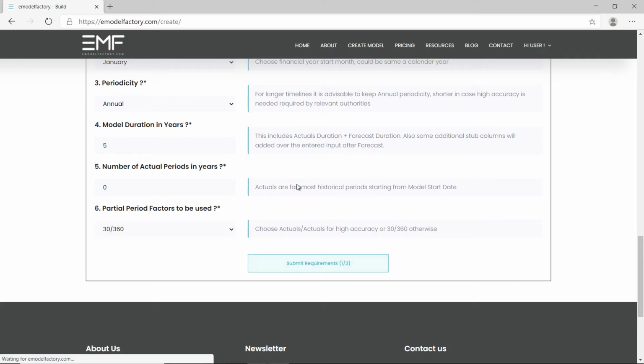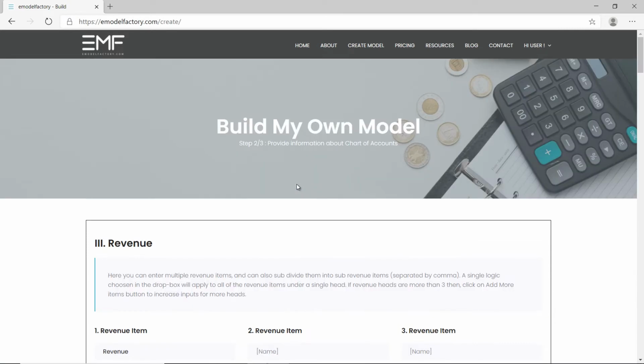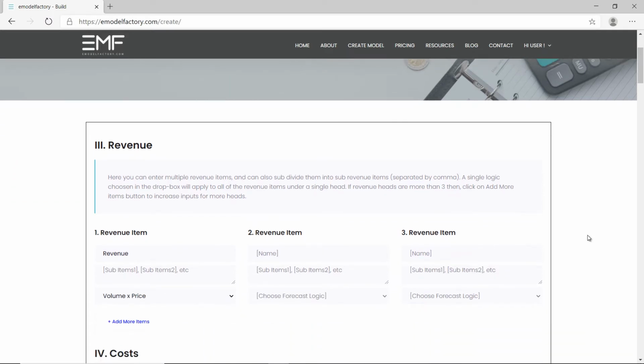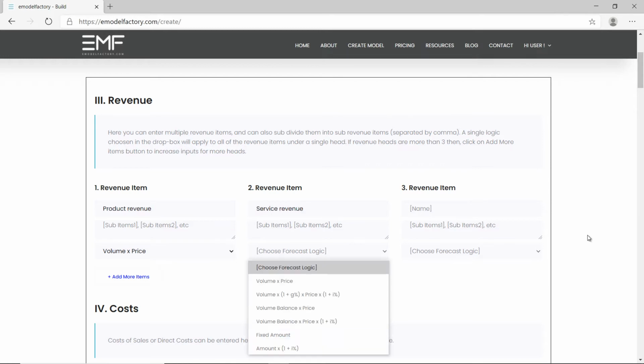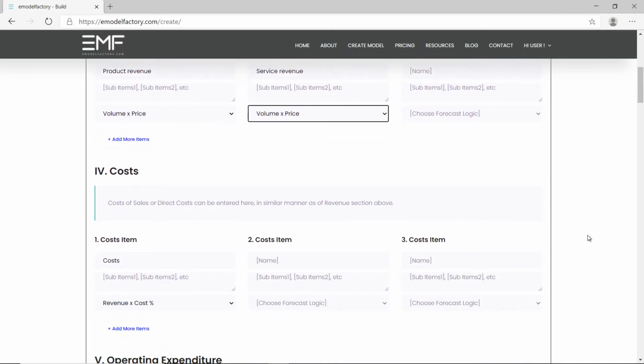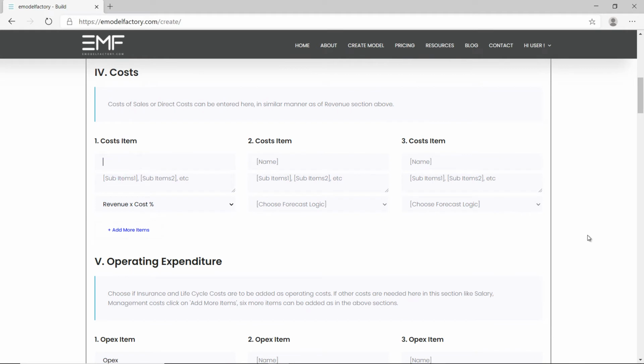Click on Submit Requirements. Now we enter the second and last inputs page, where information about various items, for instance revenue, costs, capex, debt, etc. will be required. We start by entering revenue items applicable for the business. Let's say, product revenue, and forecast logic as volume times price, and service revenue can be entered in the same way. Similarly, cost items can be entered. Let's keep the forecast logic the same.